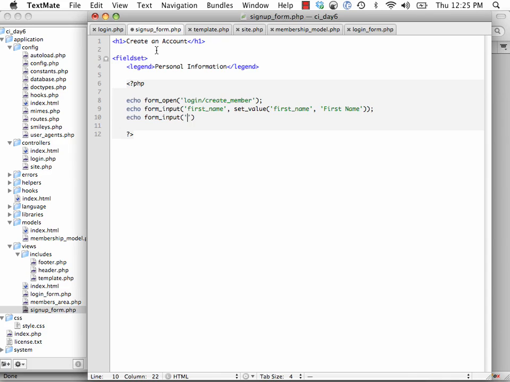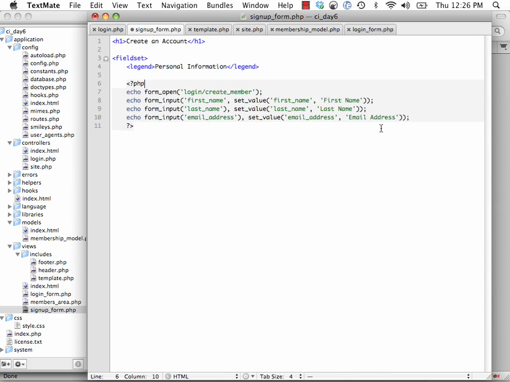Okay, and the next one is form input, and that's going to be last name. And once again, we're going to do set_value. Last name is the name of the input, and by default, we'll call it last name. And then finally, this one is going to be email address. Set value, email address, and then by default, we will type in email address. Okay, so we have that, and let's close out our field set, and then we're going to do another one.